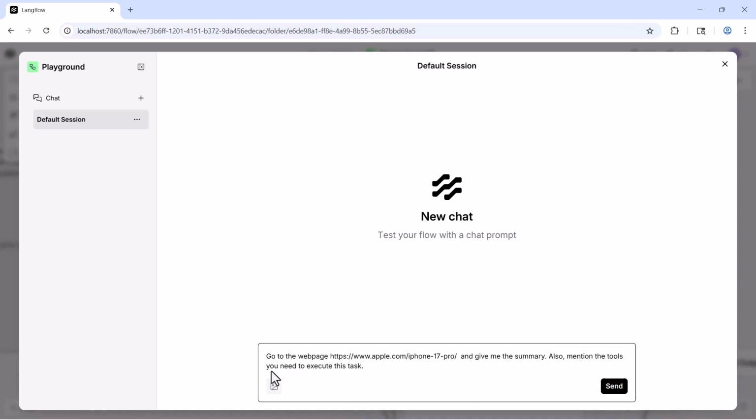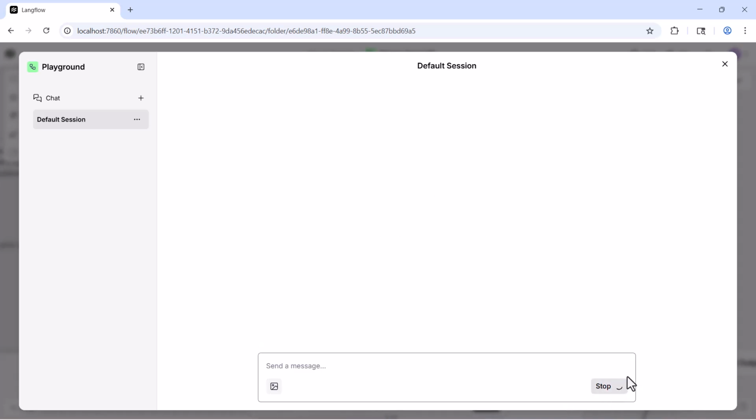Also mention the tools you need to execute this task, right? So I'm asking the agent, what tools have you used, because we have two tools here, right? The first one is the calculator tool and the other one is the URL. So we want to know how the agent is using the tools, right? So click on send. So it is trying to execute the task.